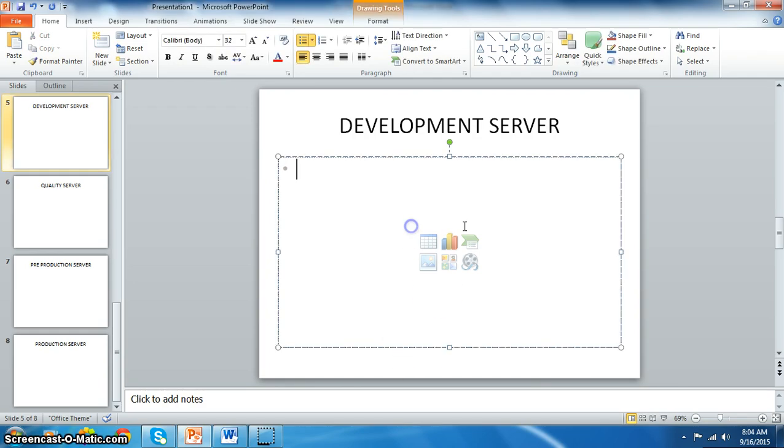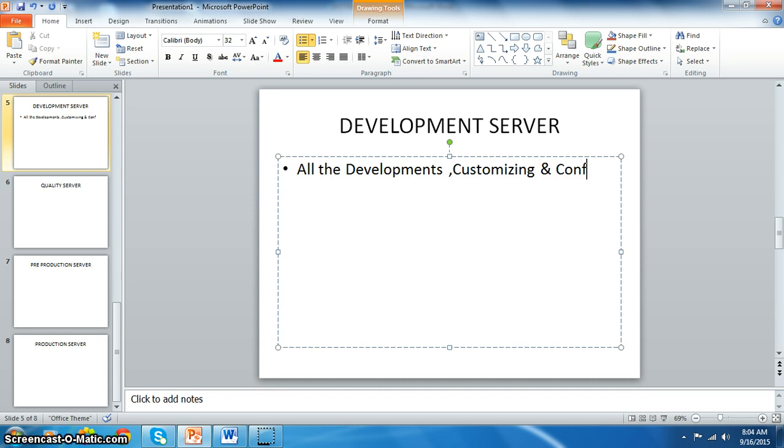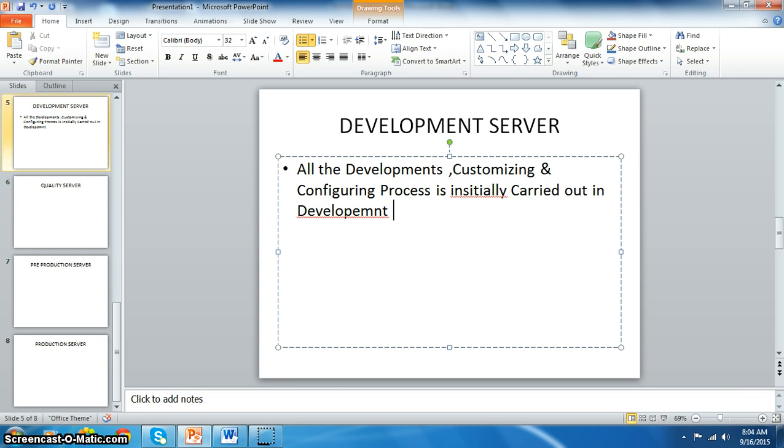Okay, so development server, I'll write some documentation for this. Development server is a server where all the developments are done by the technical team. Okay, customizing and configuring process is initially carried out in development.